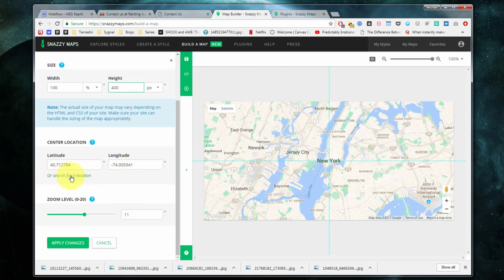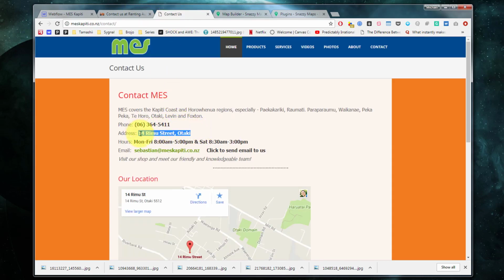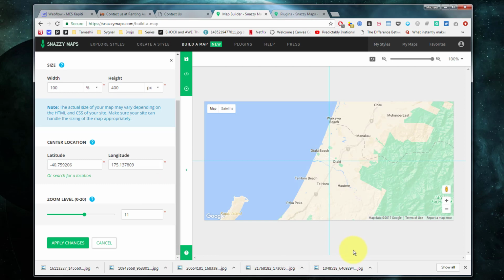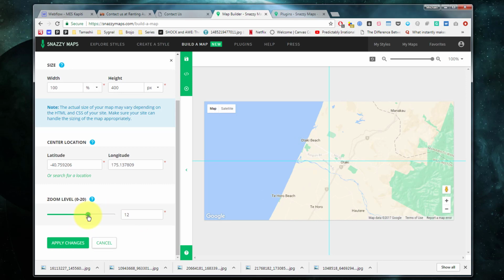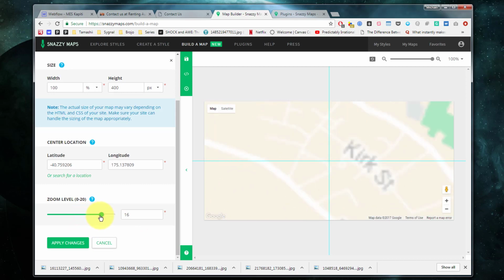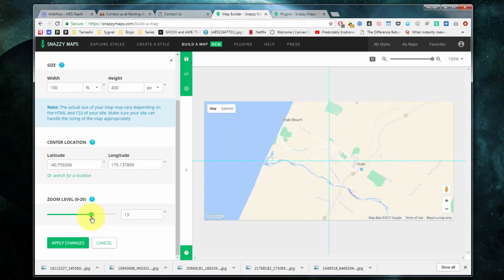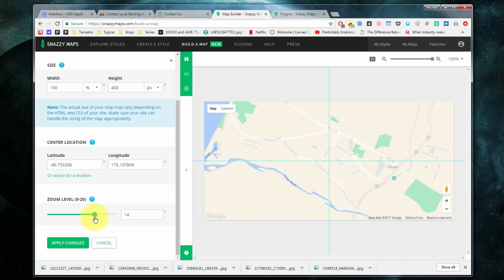Now for the location, I can search for a location, and the search location is going to be this location in Otaki, New Zealand. There we go. So now we're looking at our map. I can adjust my zoom level if I want. I probably do want to. I'll have to figure out what's best for this client. I would guess they'll actually need to see the streets. They'll know the area well enough, but I'd like to show the corner of water here. So let's try that initially.